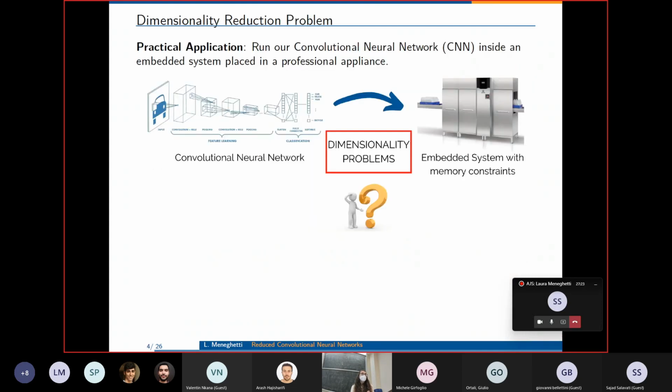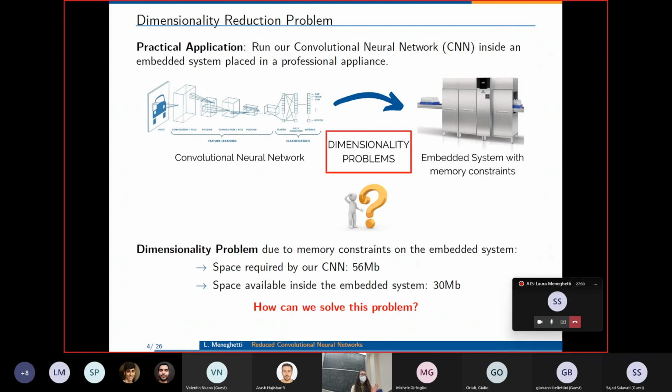And here is where we encountered the problem of dimensionality. In our case, our net requires about 56 megabytes of space in memory. And I can also tell you that if you need to store other information about the network, the space required will also increase, whereas the space available in the embedded system was only 30 megabytes. So the question is, how do we solve this type of problem?